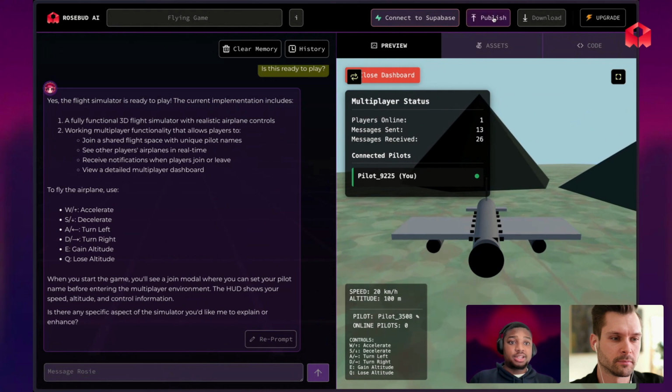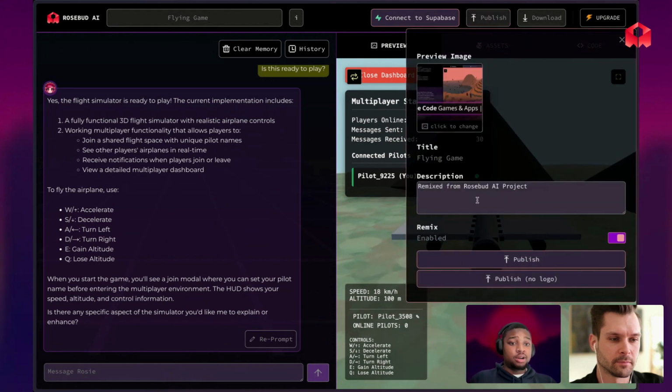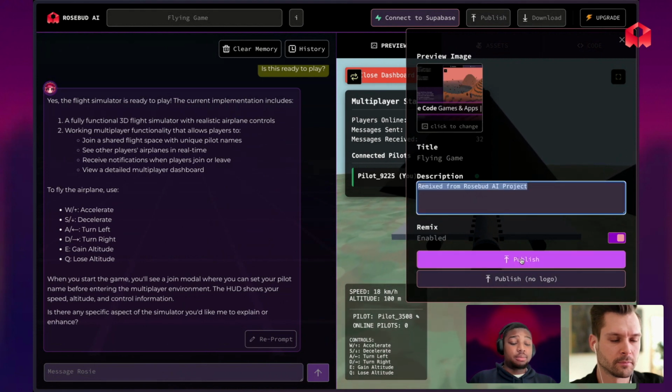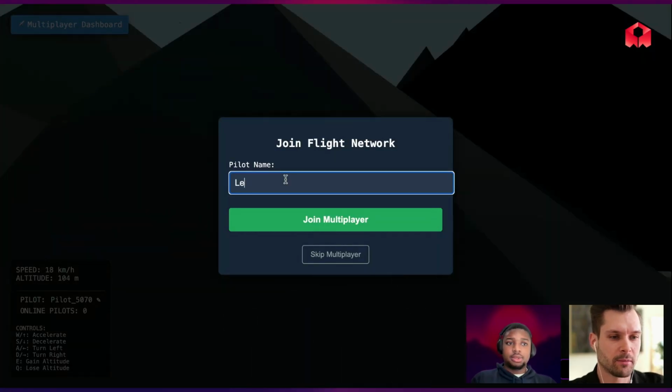I'll publish this. Over here in the top right, we have our publish feature where you can simply upload a preview image, enter a description, and then publish, and then you have a URL you can share with anybody and they can play without logging in or anything. All right, so I'm in.